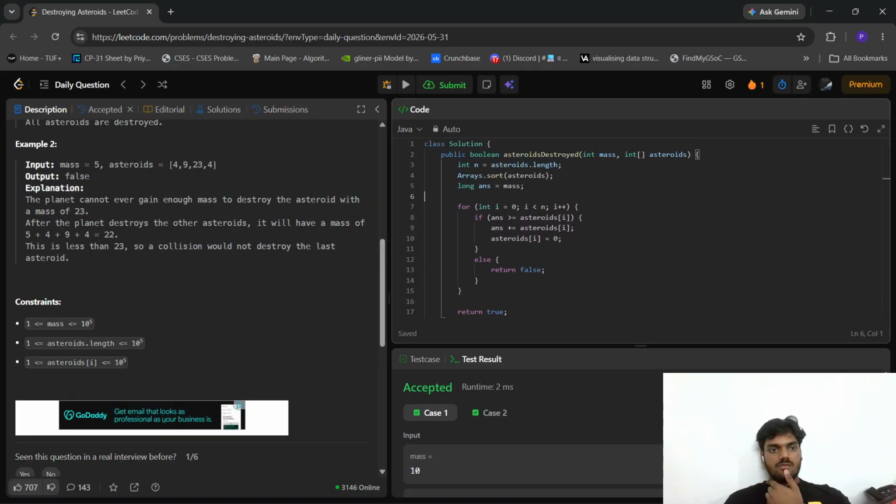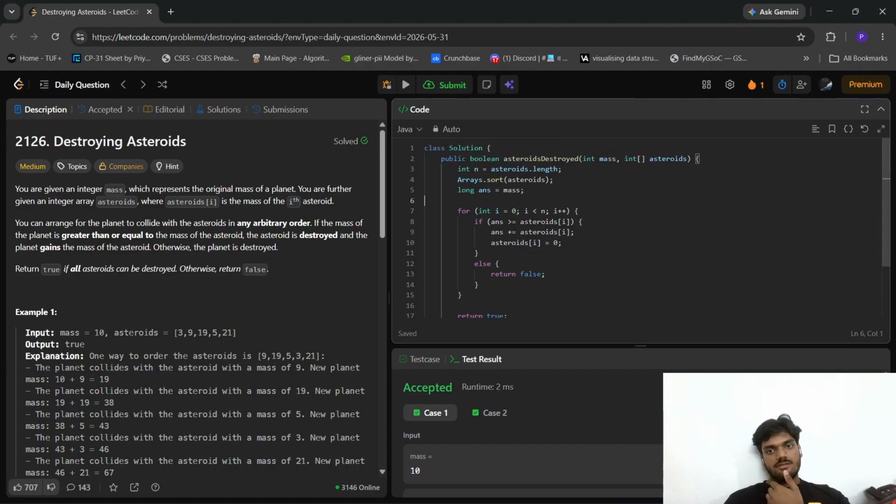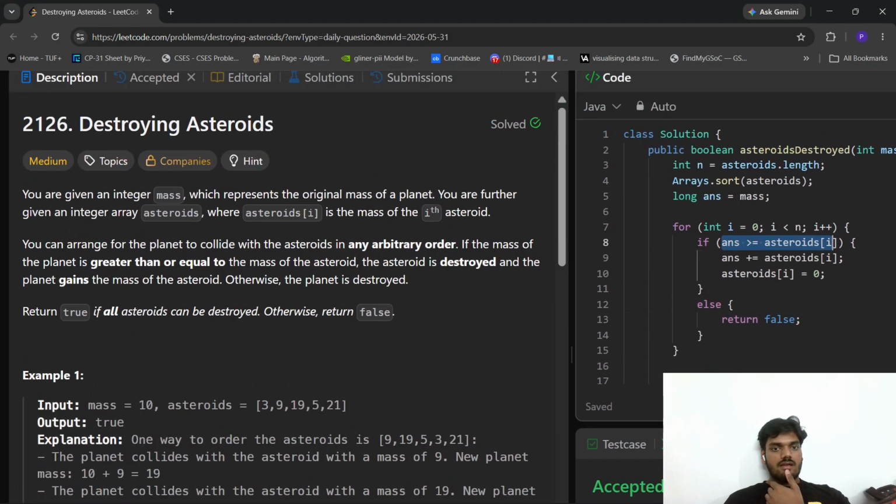So yeah, that's the problem solved. Simple. You just sort the array. You destroy the smaller asteroids first and add the mass to the planet. And after every iteration, you just keep checking whether the condition holds or not. Because we have any arbitrary order, we can sort it and then pick out the asteroids and check for our condition.